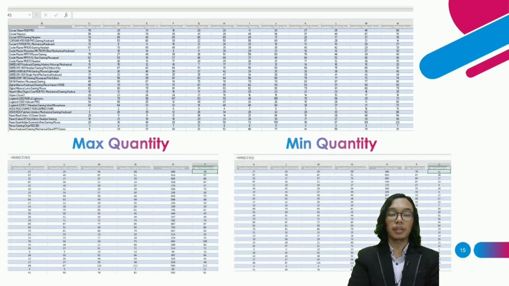Next, the min and max function. The min function is categorized under the Excel statistical functions, and the max function will return the largest value in a given list of arguments. In this table, we use the min function for the minimum sold product in our data, and the max function will display the largest value sold in our product.